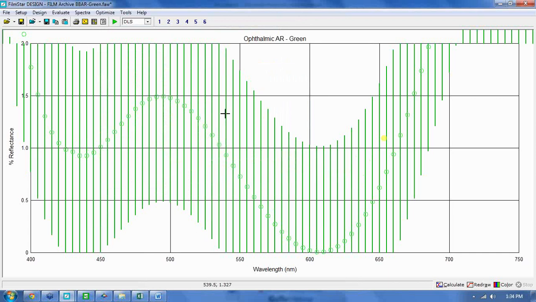And we can see in the background here all these green dots and these green lines. And this is a function of FilmStar showing how it took the sample that we had imported from the Hunter Lab, and it went through a whole bunch of calculations in order to get us back into the design that we wanted.